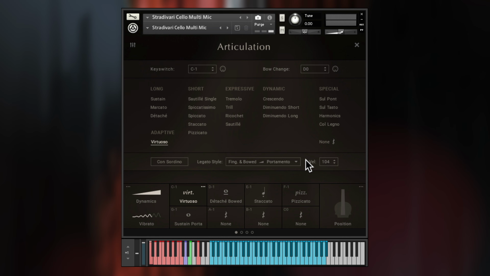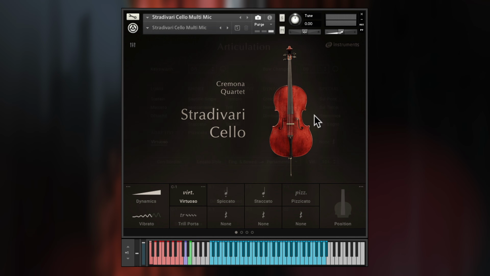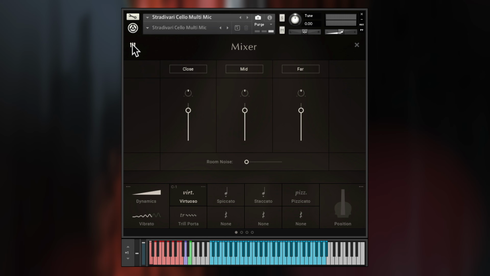Combining these playing styles with the pitch bend wheel, up for spiccatissimo and down for staccato, gives you lots of control over your performance without needing to touch the key switches. Click here to open the mixer window.